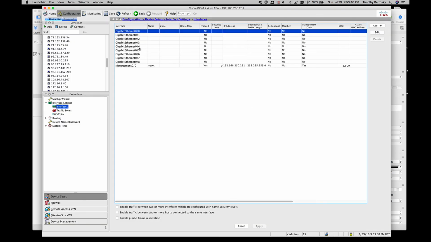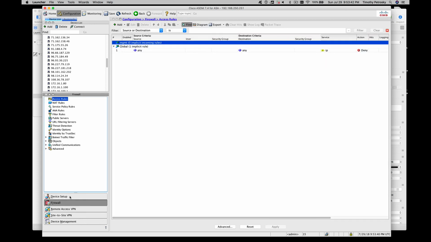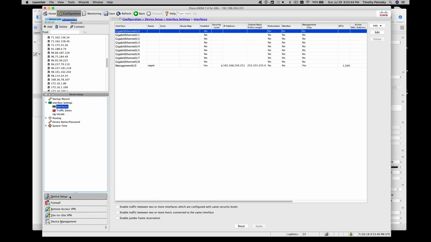So there it is, your virtual ASA. It will limit you to about 100 kilobits per second, but it should work, and it should work the way you expect.